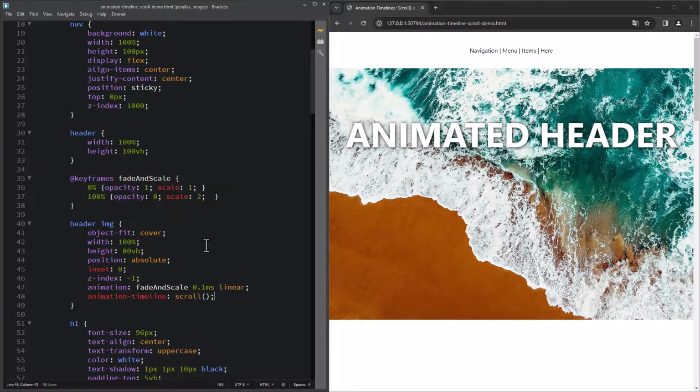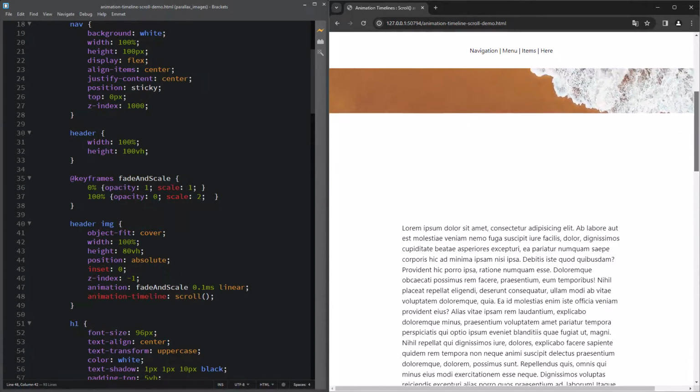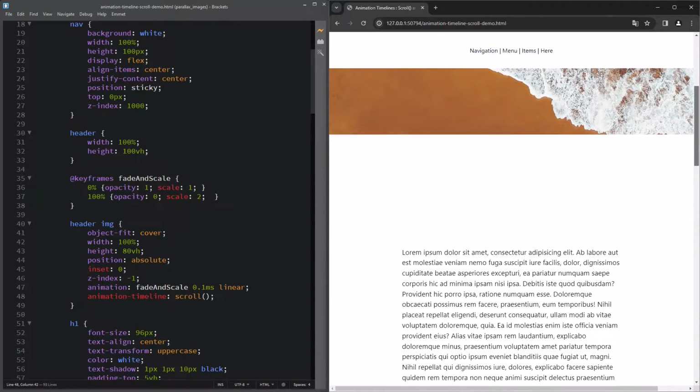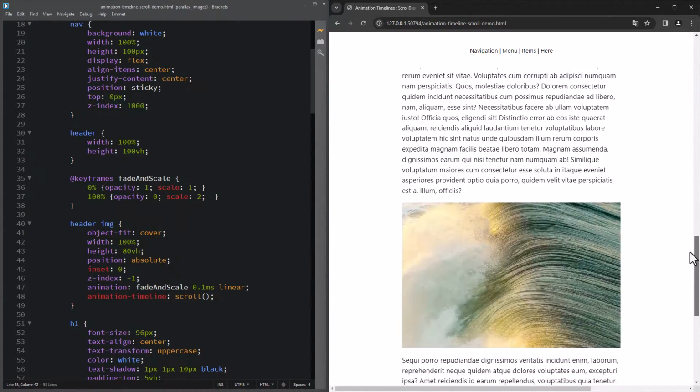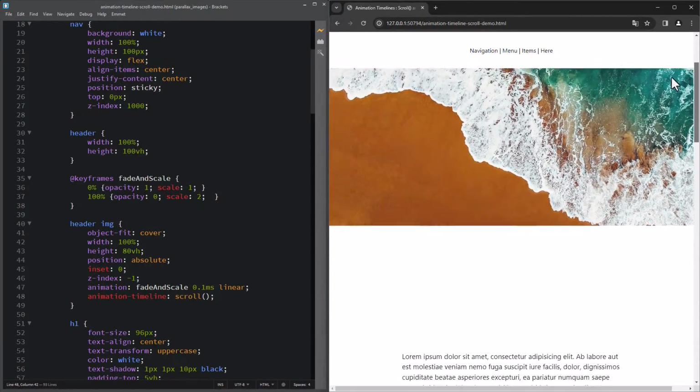I'm going to go ahead and hit save here. And as I scroll down the page now, that image should get bigger and start to fade out. Now the problem: it is getting bigger and it is fading out, except that it doesn't get to 100% until we're down here. So that's not quite working yet.